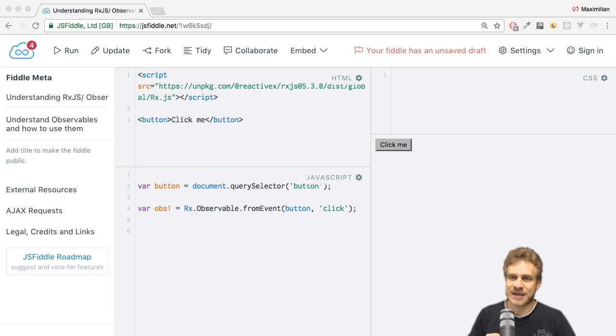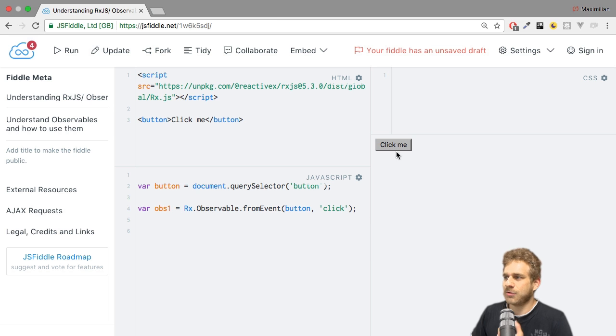We'll start with this example, and as always, you can find a link to that source code in the video description. So what we have here is a button which says click me and an observable which reacts to click events, though we don't subscribe to it. So right now, obviously, if I click the button, nothing happens.